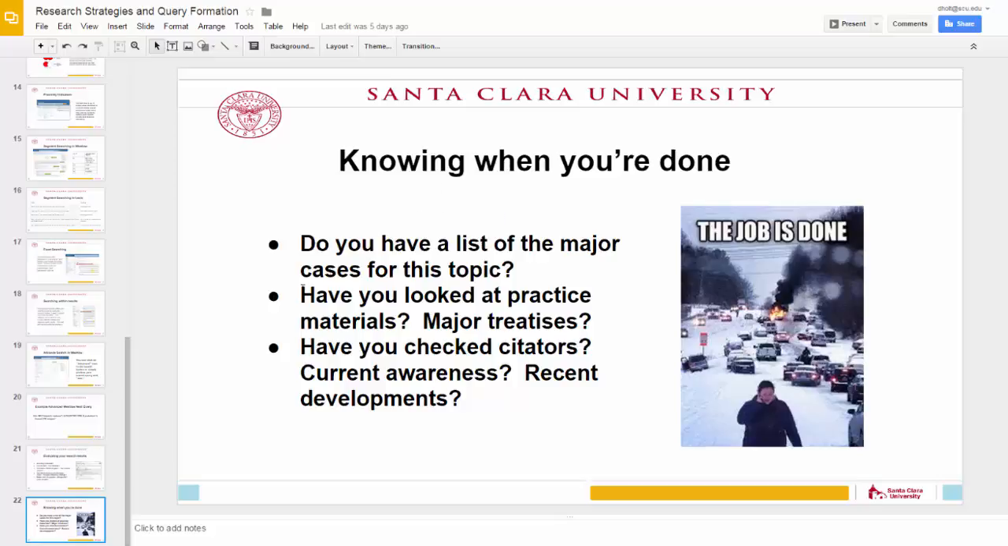Finally, knowing when you're done. Do you have a list of the major cases for the topic? Have you looked at practice materials, all of your major treatises? Have you checked citators, current awareness tools, recent developments? If you're seeing the same list of primary materials in one secondary source after another, that's a pretty good indication that your research process may be mostly complete.